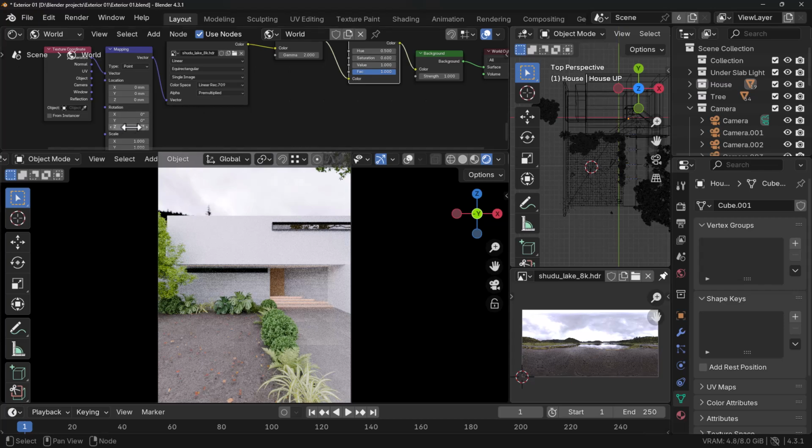So make sure that as you are rotating your HDRI, you are not seeing anything that is not sky, because it will look odd.